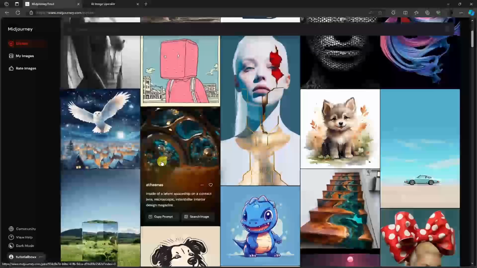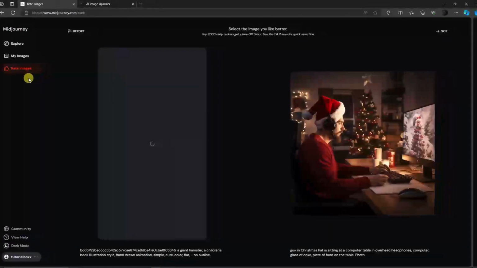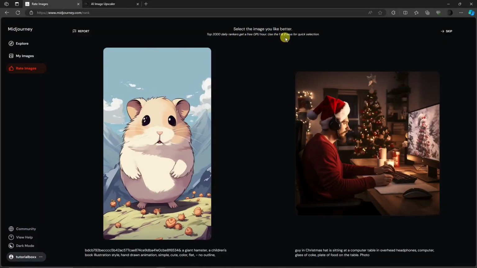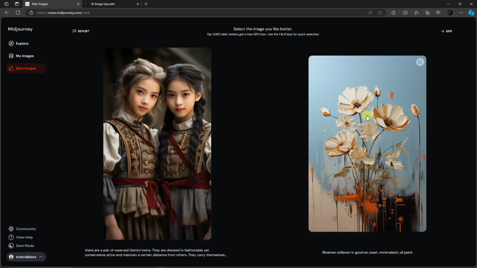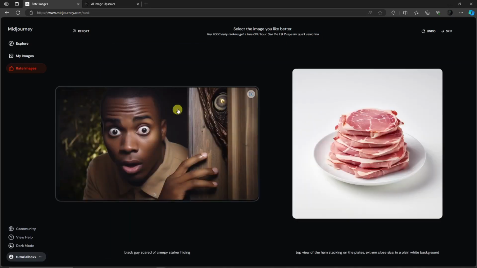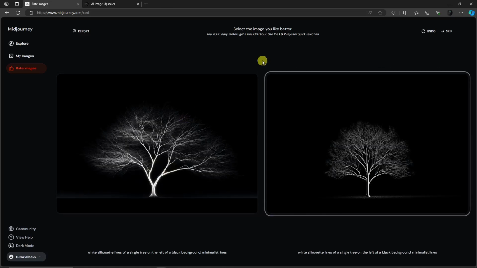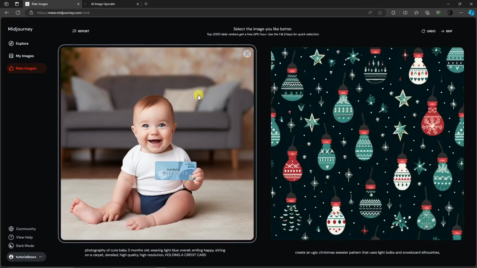So the first thing I want you to do is click on rate images, this section right here, and then basically just rate images. As you can see right there, select the image you like better. Top 2000 daily rankers get a free GPU hour. Use the 1 and 2 keys for quick selection. So you can choose one of each, for example, which one you like better. So for here, I like this one right here. The key here, make sure you be honest on your rating, because they're gonna scale the top 2000 anyways. So again, I like this one better quality.